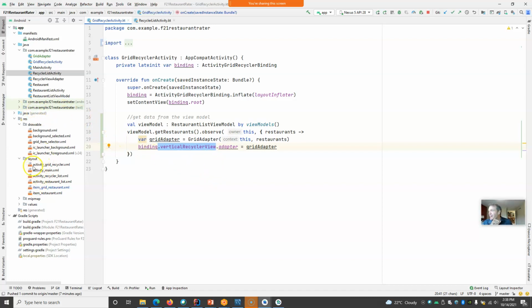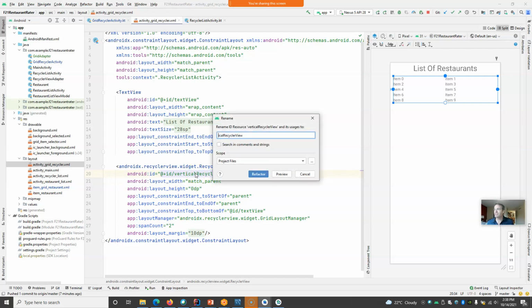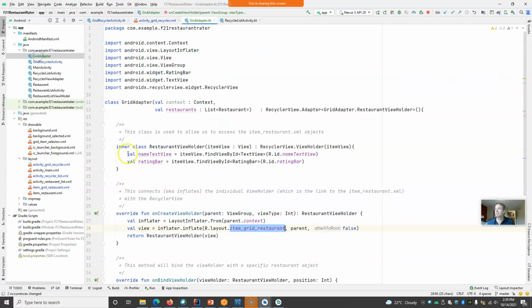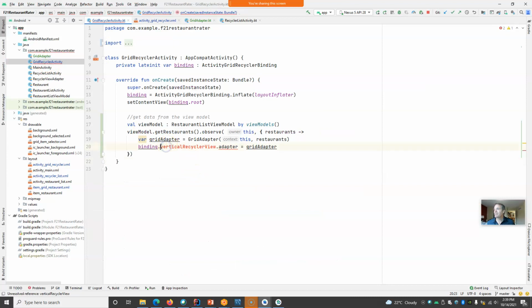So in my layout for activity grid recycler, you see how I gave it the ID of vertical recycler view? I'm going to place my cursor in here and hold Shift and push F6. And now I can change this to be the grid recycler view. Hit refactor. And everything that referenced it before will now be updated. So I can go back to my grid adapter class, and I can see my activity class. Oh, I didn't update it there. All right.